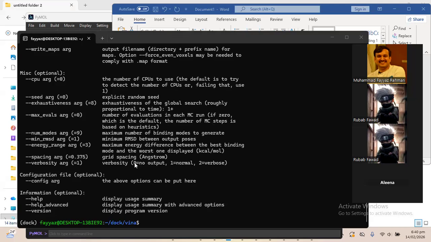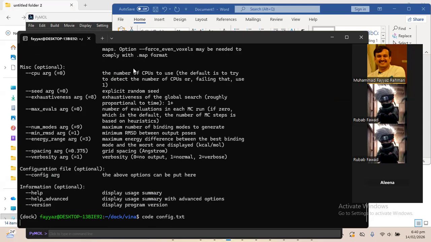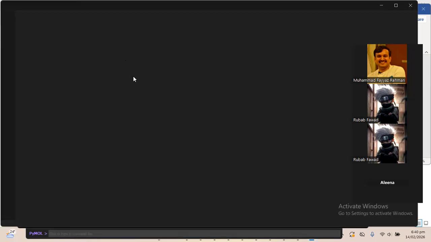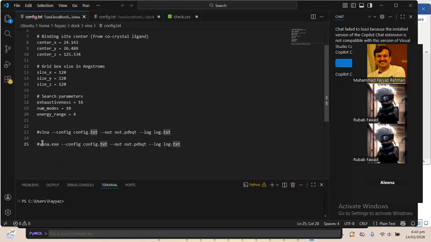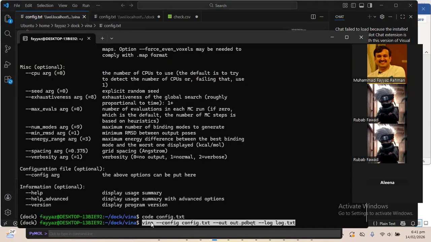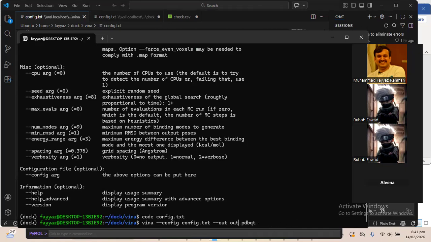We just need to run Autodock Vina very easily. In the config file, if you remember, which I opened with the code here, I have put a command to run Autodock Vina. This is a command to run it in Windows while using the Autodock tools, and this is a command to use it in Linux. I have put these two. I'm copying that command and pasting it here. Here we don't need the log this time.